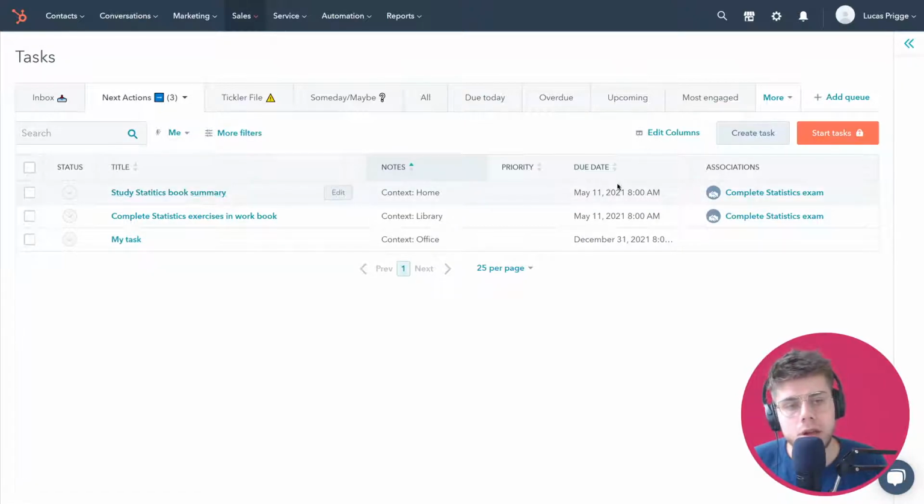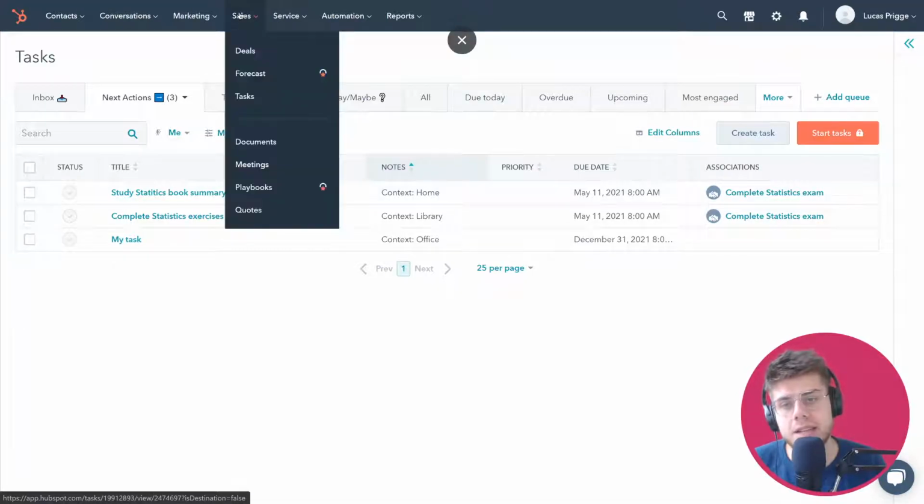So you saw that these items have particular associations. You saw that there's a project here. So where do we find a list of our projects and how do we create them? That's actually where we really start deviating from how HubSpot is intended to be used and actually go to deals.